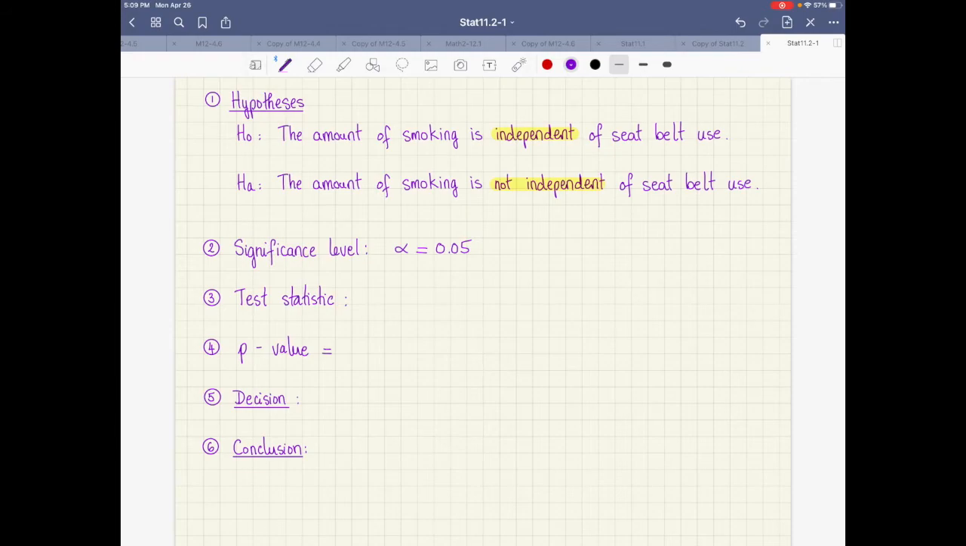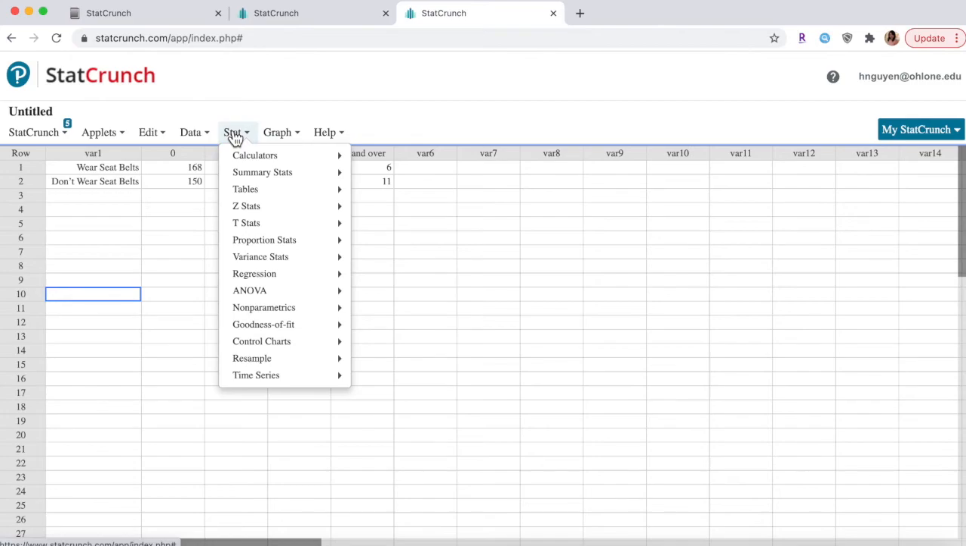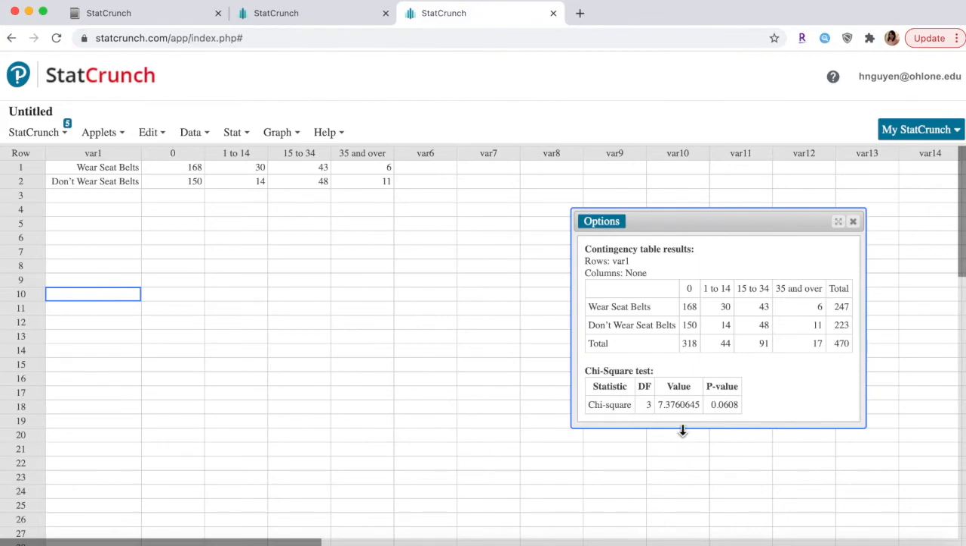I will use StatCrunch for my test statistic and my p-value. For this table, the first column is where I saved my row labels. The other 4 columns are my frequencies. Click on Stat, Tables, Contingency, With Summary. When I select the columns, I do not select the first column because this is where my row labels are. Just select the other columns. And for the row labels, I'll select the first column. Compute. This is my chi-square, and this is my p-value.